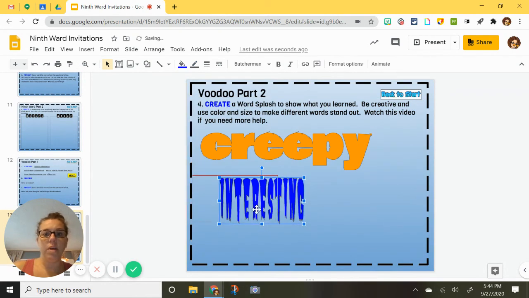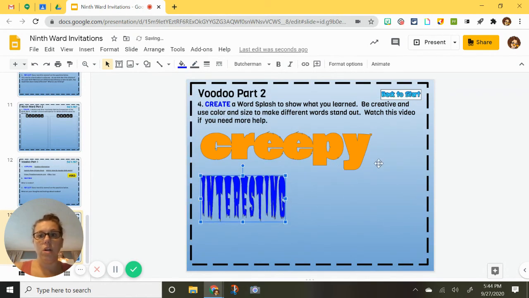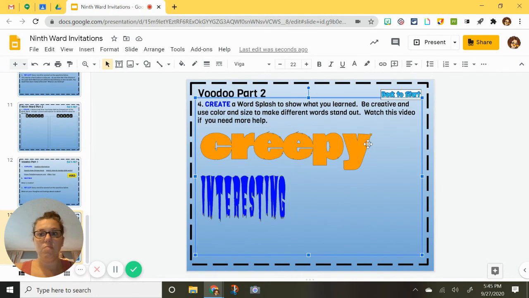So a word splash is just you writing words that are meaningful to you after you have learned about this topic. There's no right or wrong answer. You just want to make sure you have at least, I would say, 4 different words in different colors and styles.